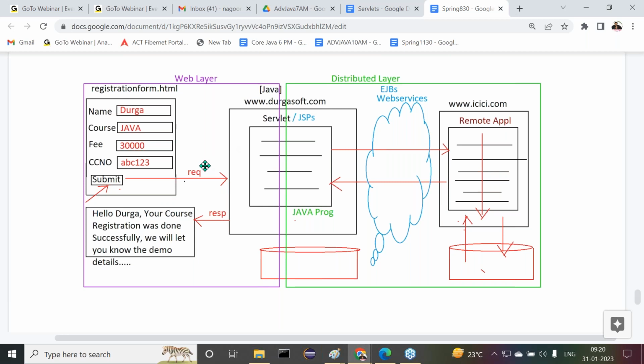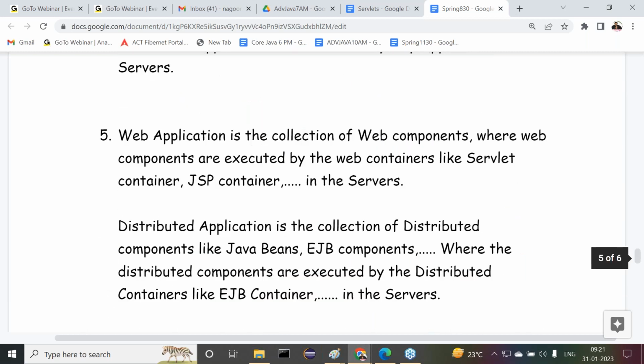But this is the web application. Of course, in an enterprise application, both are available. But separately, if you think, in a web application, the total application logic is available at the server machine only. No application logic is available at our client. But in the case of a distributed application, application logic is distributed over the local machine as well as the remote machine. This is the point I'm telling there. Okay, fine. Let's come to the next point here.